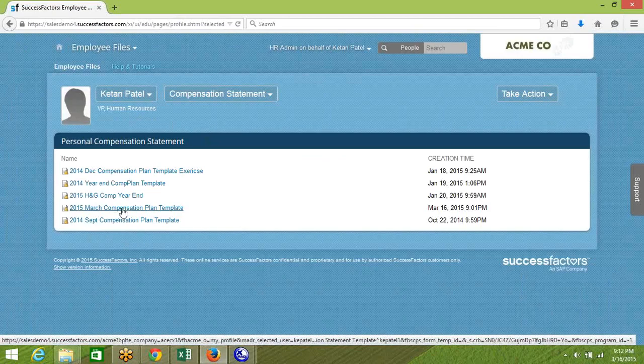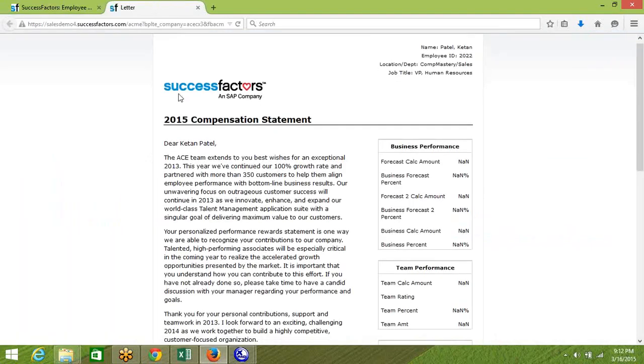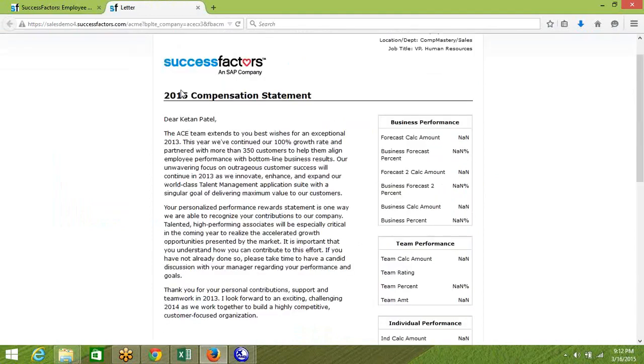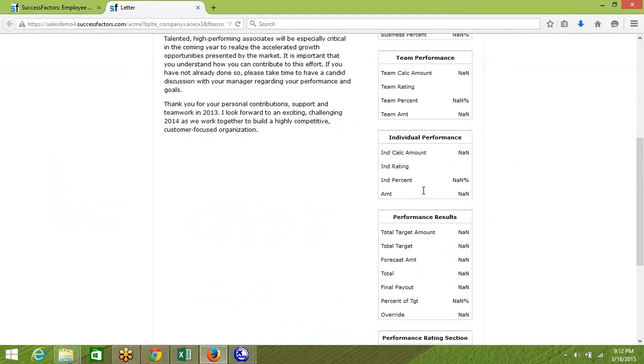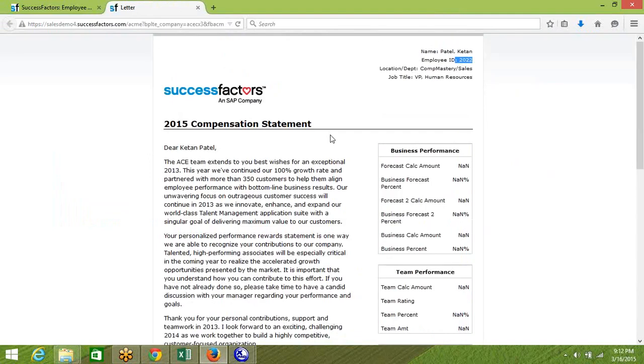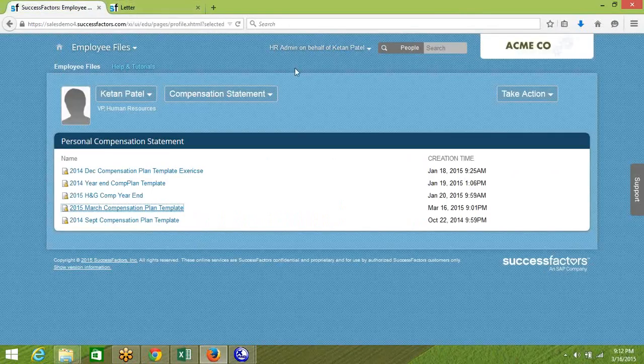This is how an employee looks at his own compensation statement, guys, and he will be able to see his compensation statement. You see here, this is Ketan Patel's record and his employee ID, whatever the location, whatever it may be. These are his compensation details. Is that your question? Someone asked that question, guys.